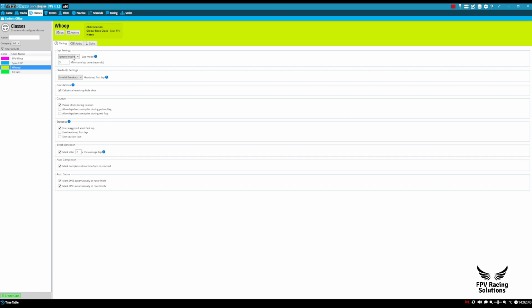Lap settings: ignore invalid, minimum lap time in seconds. We're going to ignore any laps that are invalid due to being less than 5 seconds. So if the timer triggers a crossing that would give a pilot a lap time of less than 5 seconds, you're going to say, well, there's no chance it was that because this is a 20-second long racetrack, so we're going to ignore that lap. I'm going to set this to 10 seconds. I think that's probably a bit more reasonable for a whoop track. We're going to talk a little bit later on about how you adjust this as you get used to the event that you're running on the day. Different tracks, different days, different minimum lap times.